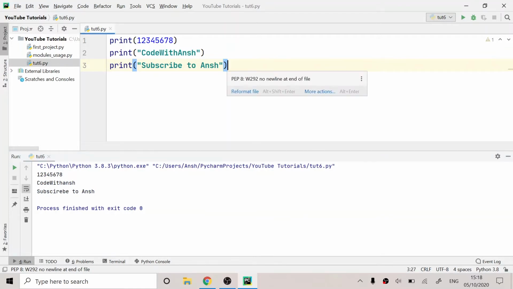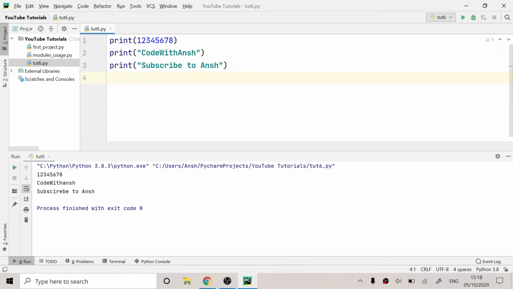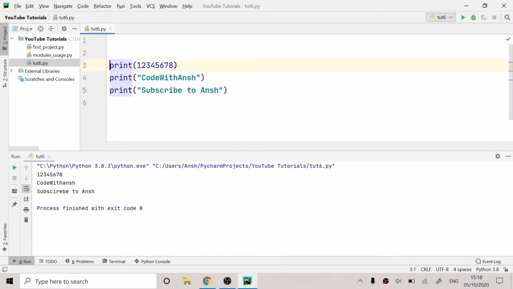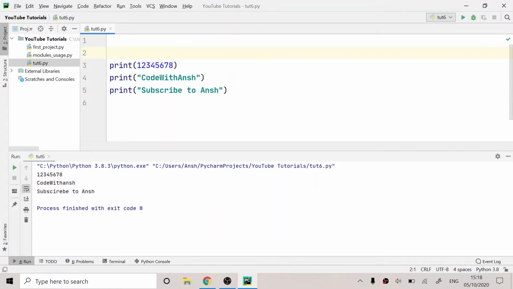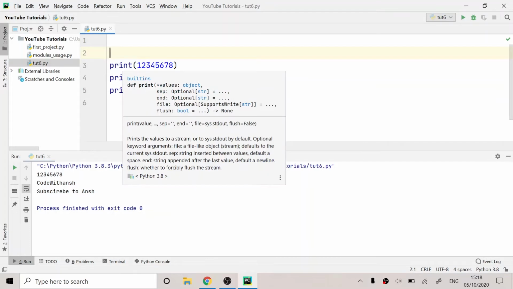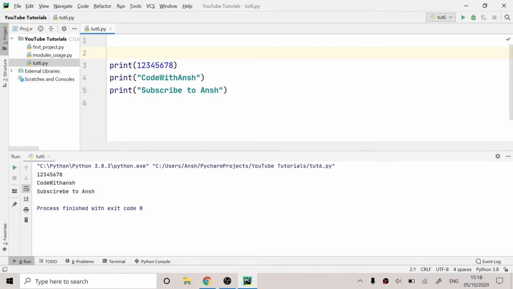Okay, so we have learned about what is a print statement. Now, what is a comment? For example, if I give you this code and if I tell you that this code is really important and that you don't have to remove it, how can I tell you? I can write it in this code that please don't remove this code, really important.